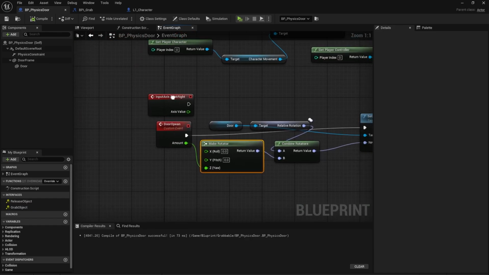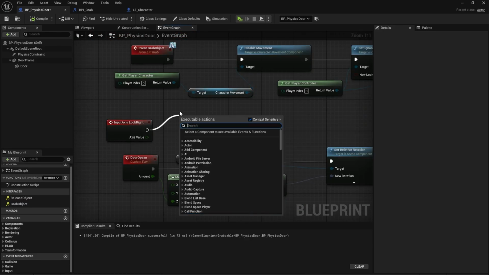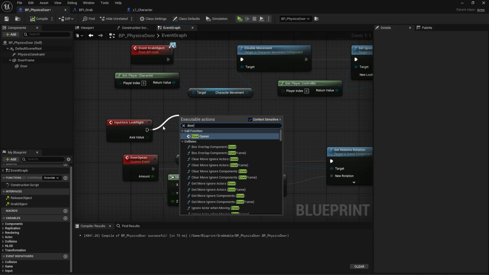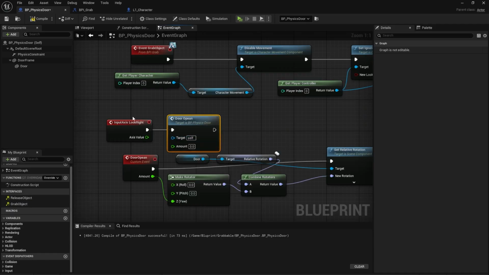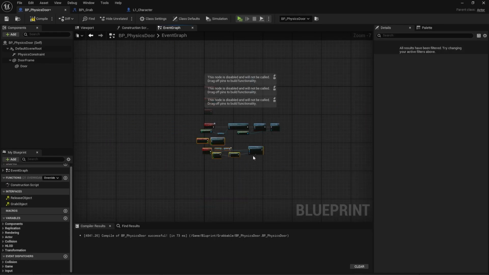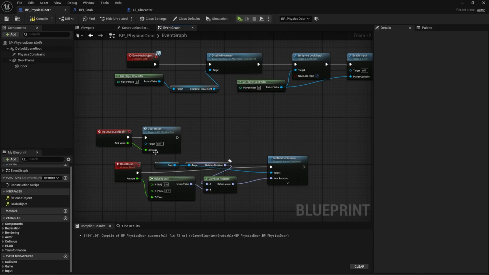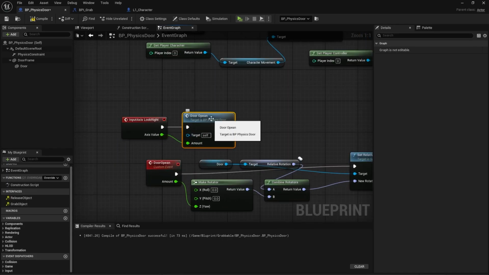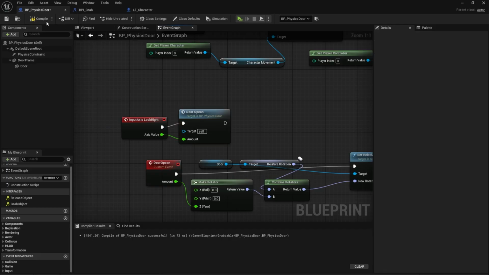Now go to our input and drag this X and search door open. Under function, select door open function and set the access value to amount. So this function we called here using door open, and I compile, save.